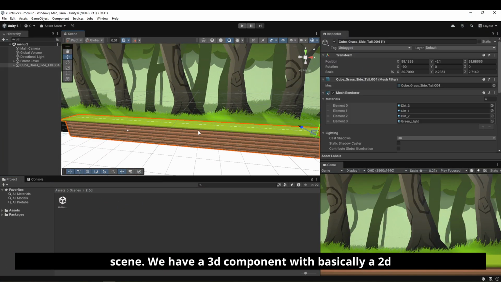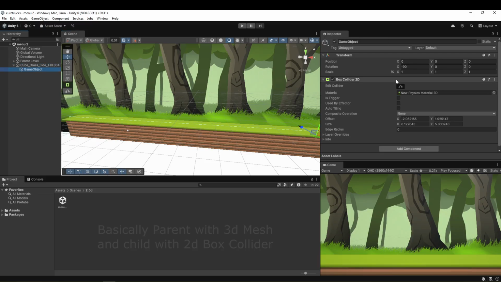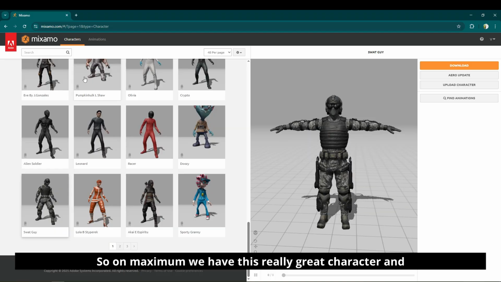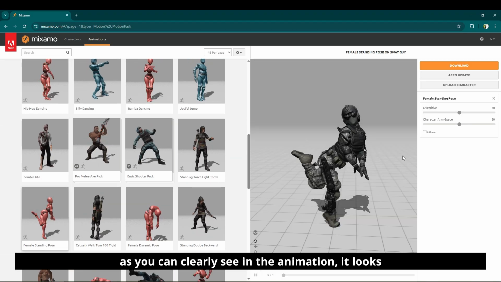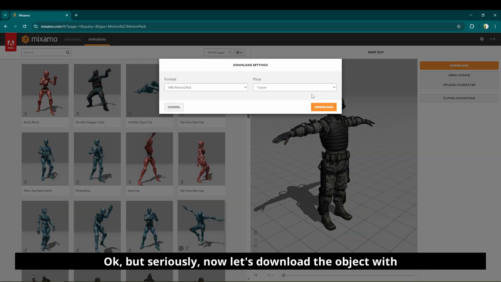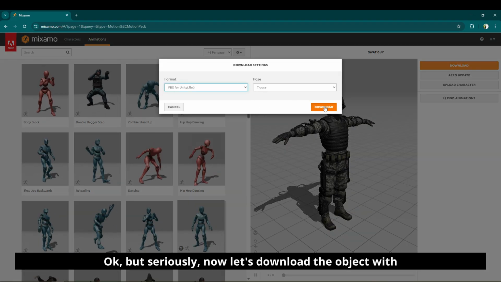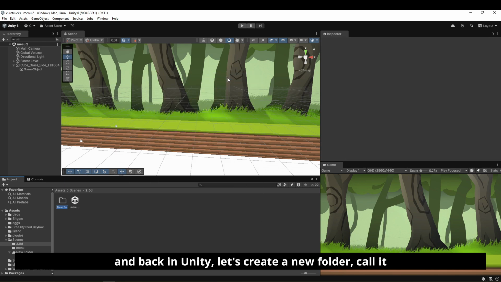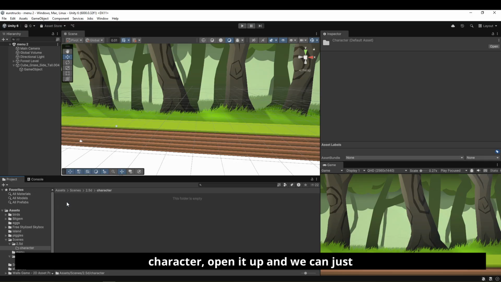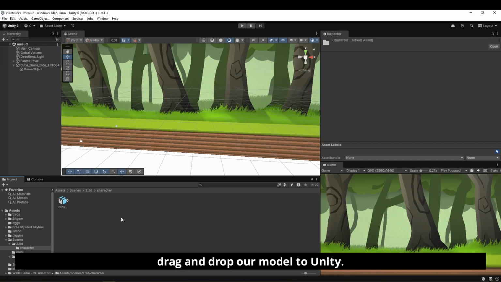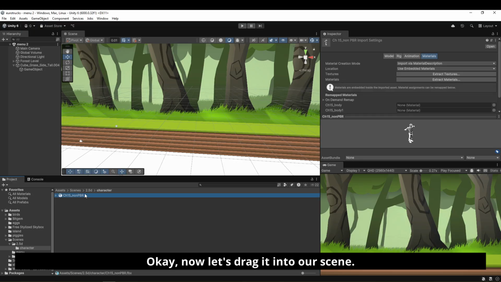We have a 3D component with basically a 2D collider. So on Mixamo, we have this really great character, and as you can clearly see in the animation, it looks really good. Okay, but seriously, now let's download the object with FBX for Unity and T-pose. And back in Unity, let's create a new folder, call it character. Open it up, and we can just drag and drop our model to Unity. Okay, now let's drag it into our scene.